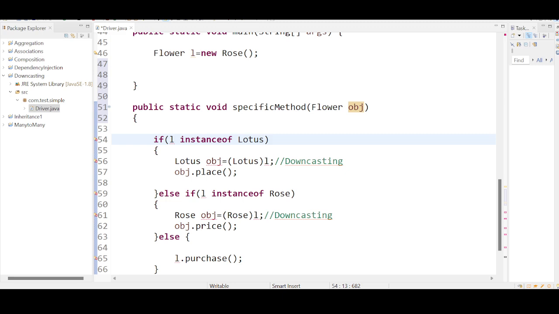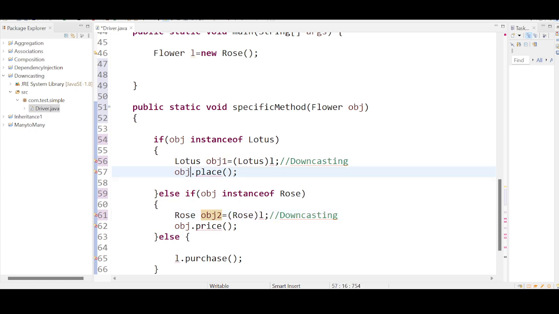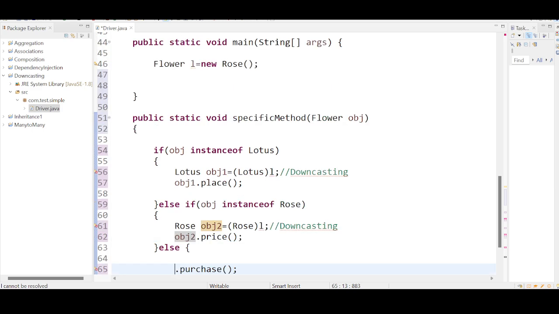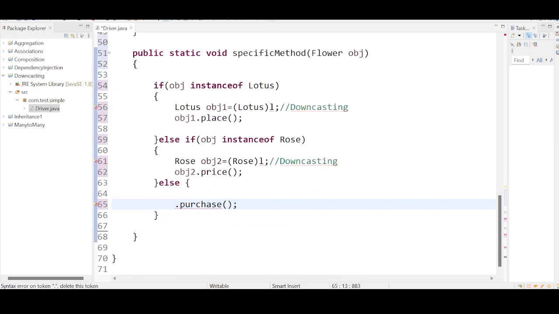So I need to change this as obj. Obj1 duplication is there, obj2 duplication is there, obj1 obj2. This is also L itself.